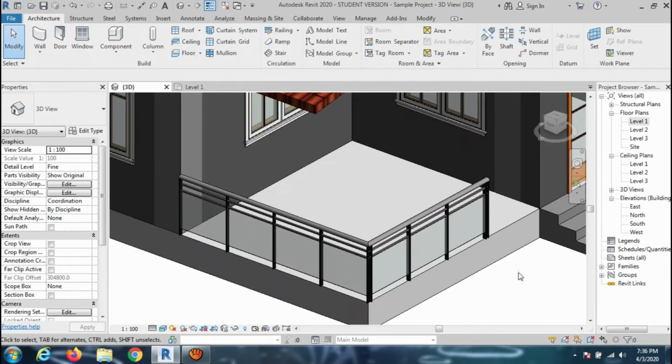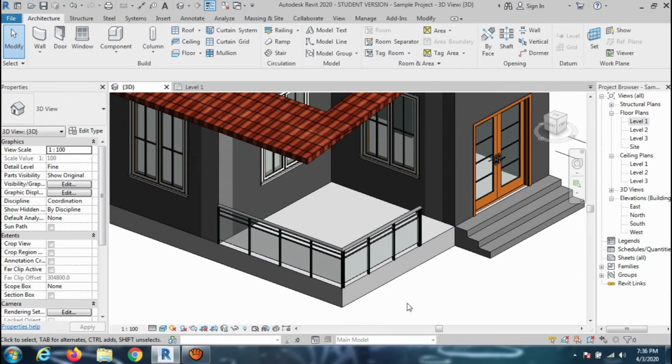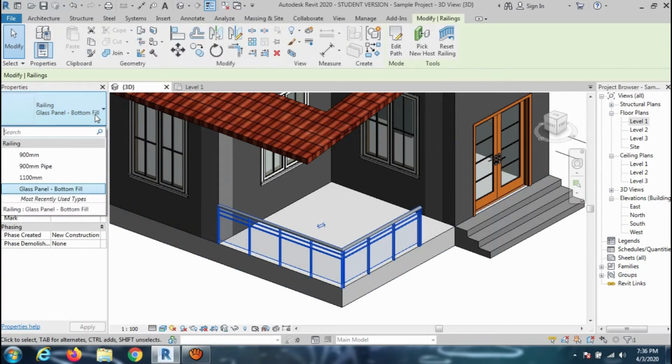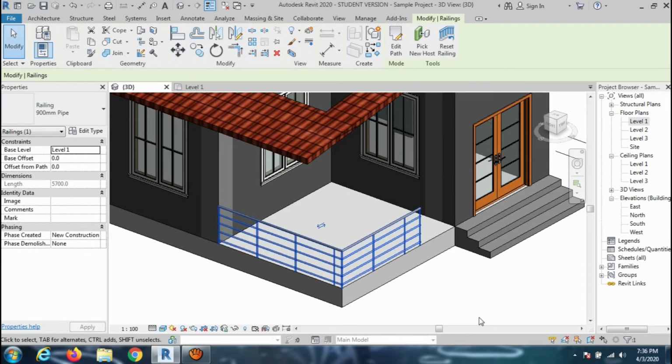You can also change the type of railing from Type Selector. Select the railing and choose the type from Type Selector.